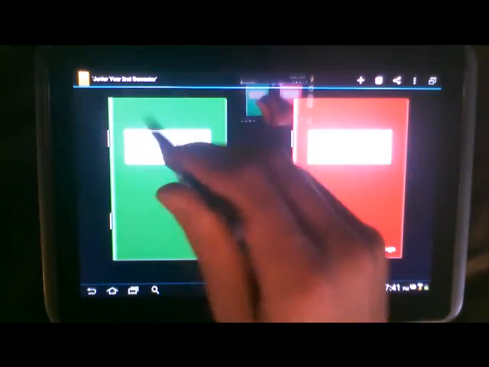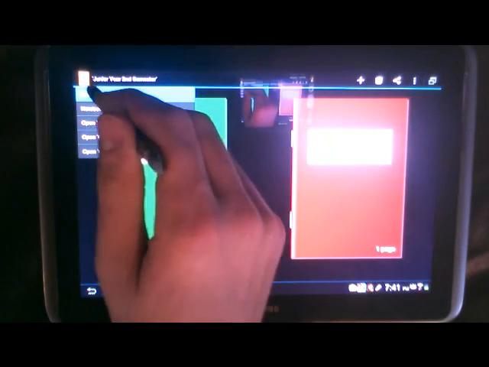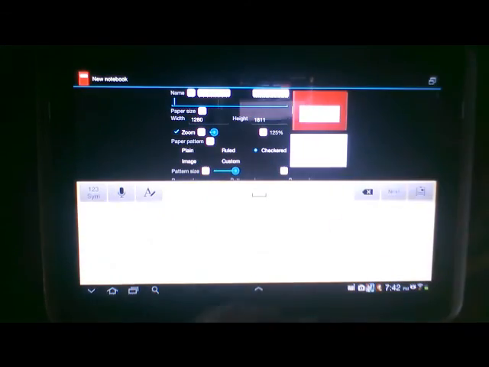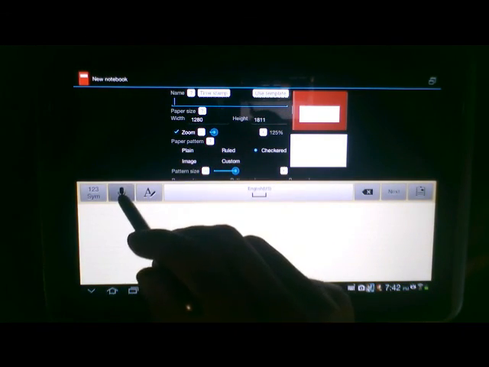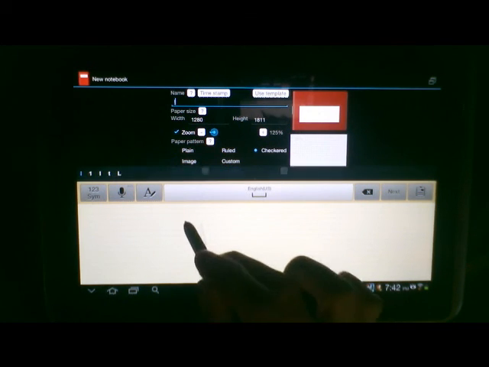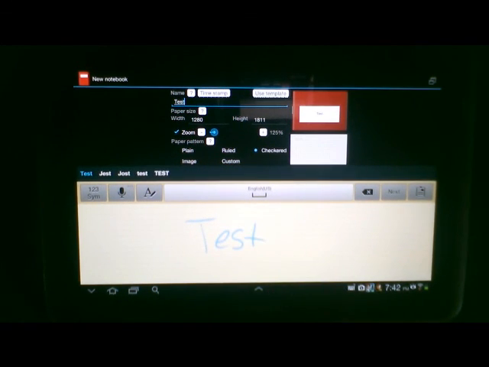So, well, I guess we'll just go back and we'll just start from scratch. We'll go new notebook. We'll show you how this works. So here you got the new notebook. If you're making a new notebook, let's just call this test.